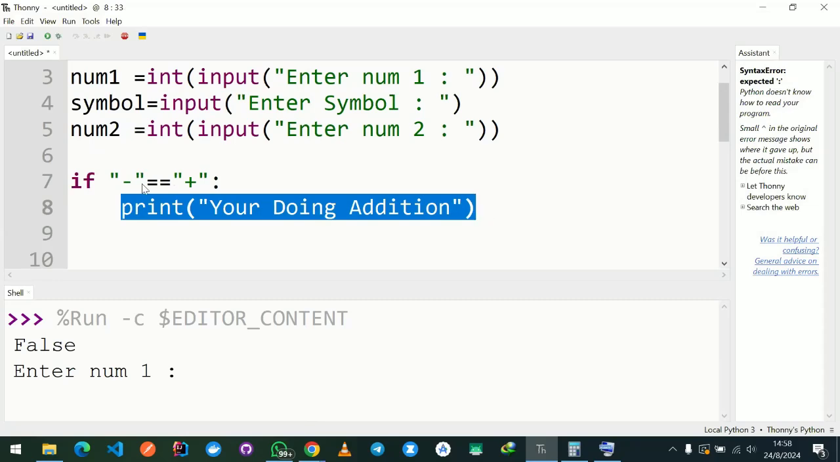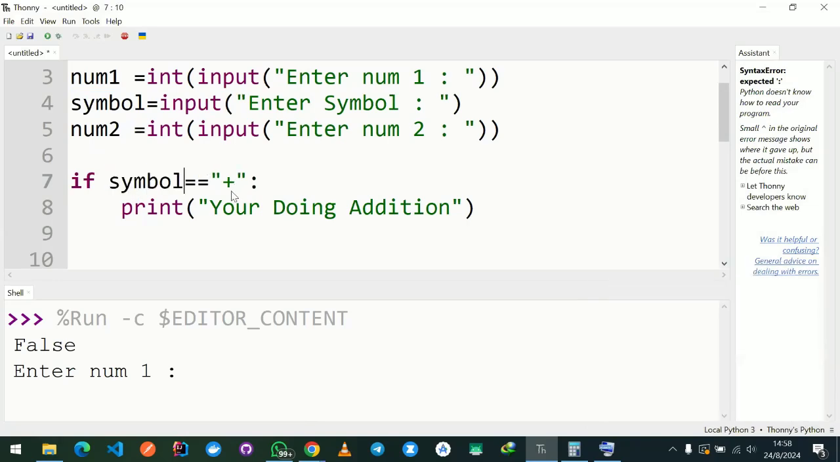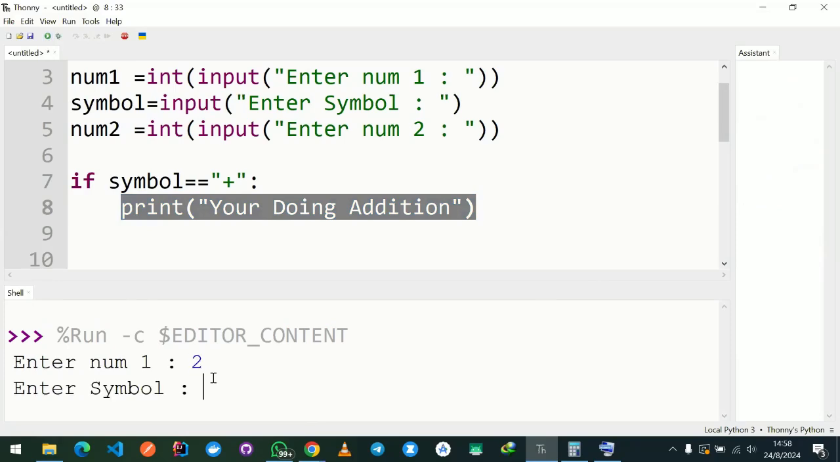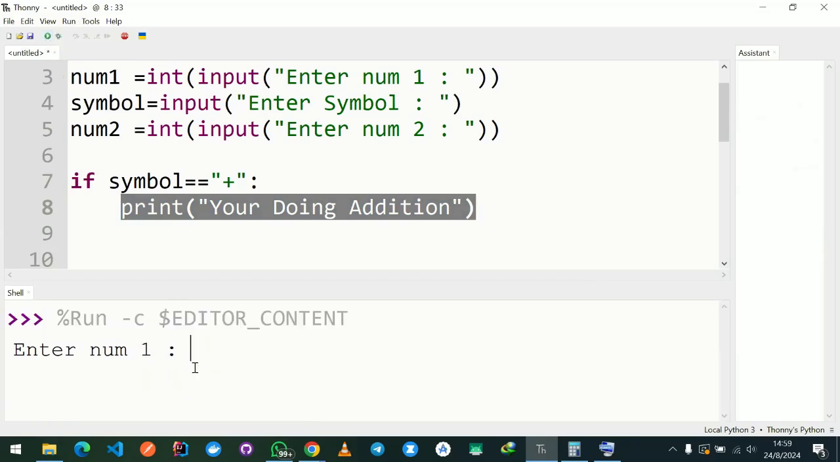So I'm sure you're following. Here we do not add code, but we put what the user has entered. We use this variable, but we want to compare it to a plus. If it is a plus, then we want to tell the user that you are doing addition. So I put a plus, and as you can see, it has printed that I'm doing addition. If I put minus, I'm not doing addition this time, so this one will fall into false.